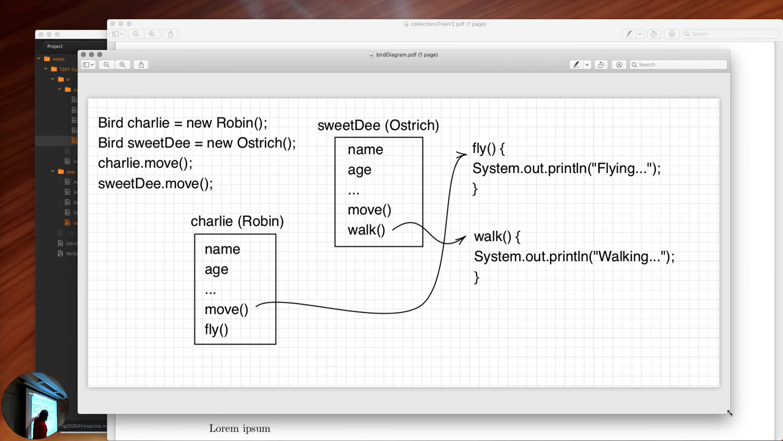The way that works is when you create a robin, you're referring to it as a bird, and it only has this move method. This is a virtual table that has a reference to the appropriate method that you created when you created the class. And again, this one should be from move, that refers to walk. That's dynamic dispatch. Dynamic dispatch happens at runtime.